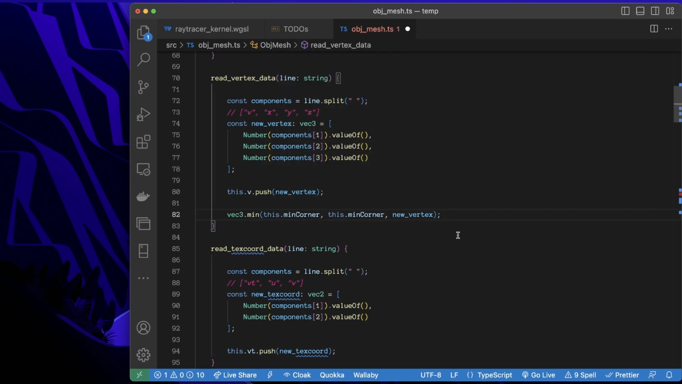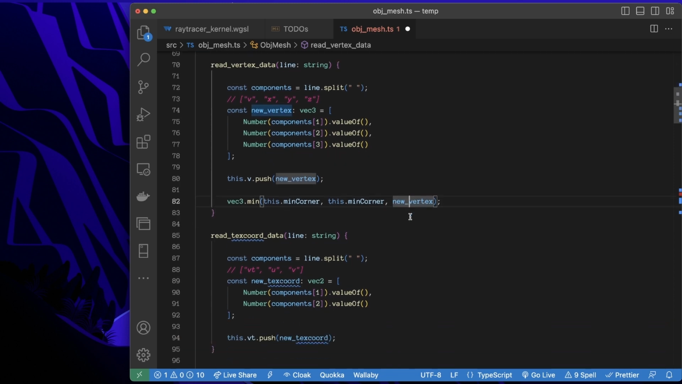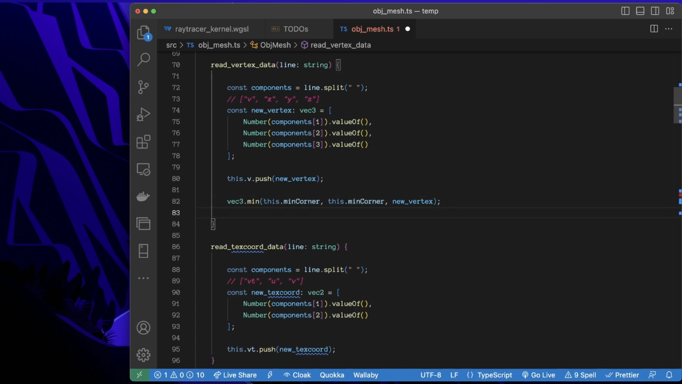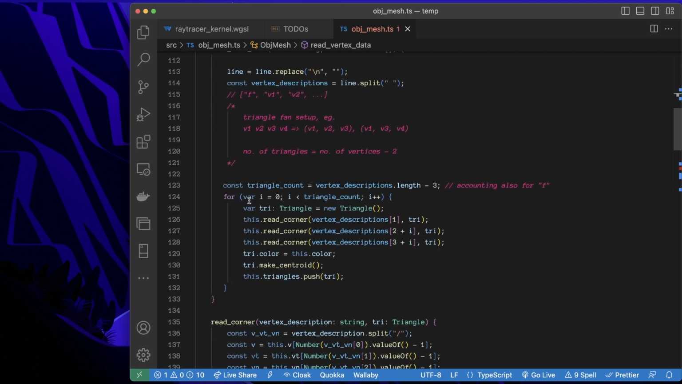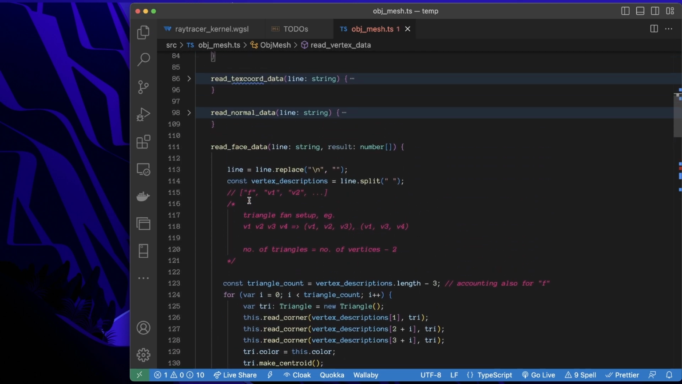So what this is doing is comparing the new vertex which has just been loaded in with the current minimum coordinates and reducing those minimum coordinates if needed. And then we'll do the exact same thing with the maximum so that we will be growing the maximum coordinates if needed. Normal data, read face data, that's all fine.